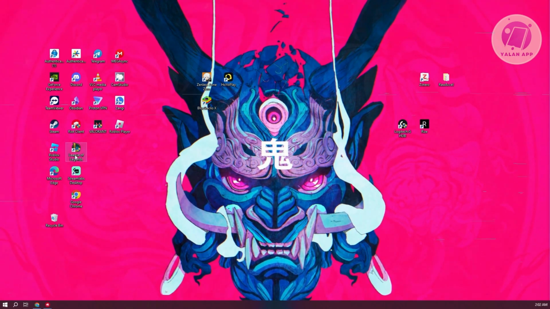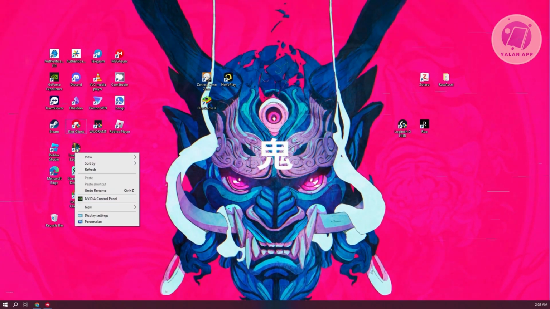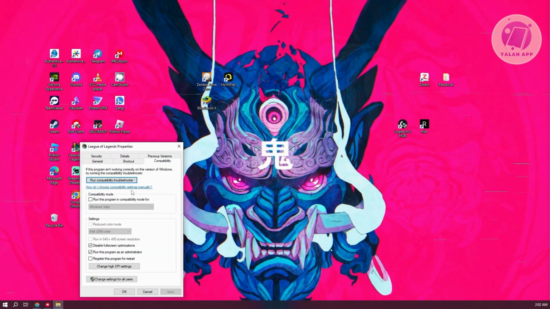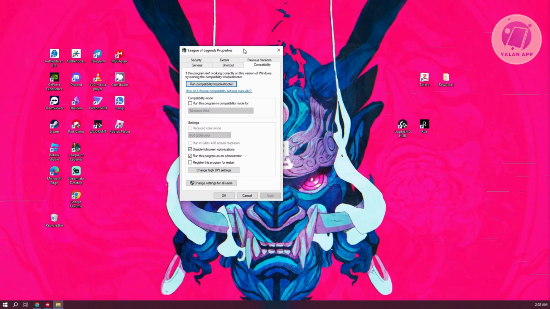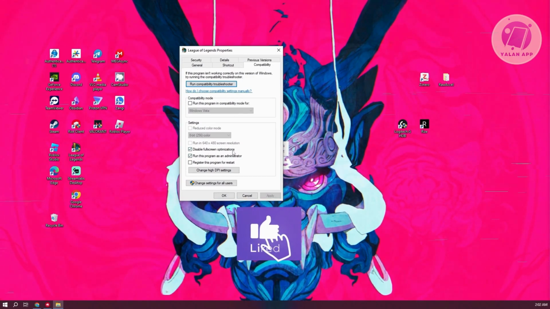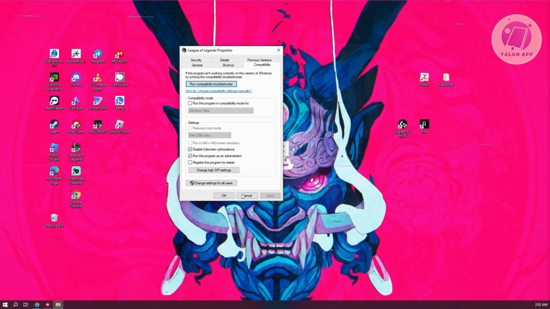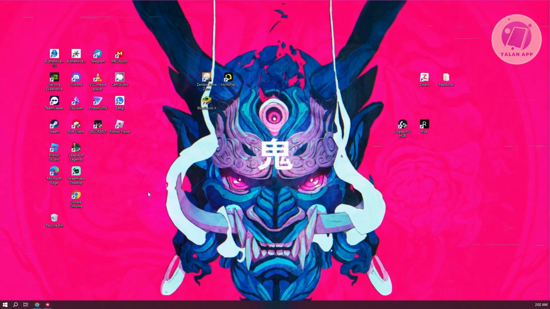Same thing, you need to look for League of Legends. Right click on it, do the same thing here, go to properties, then go to compatibility, and make sure that disable full screen optimization and run this program as administrator is turned on. Click on apply, and click on OK to close this one.